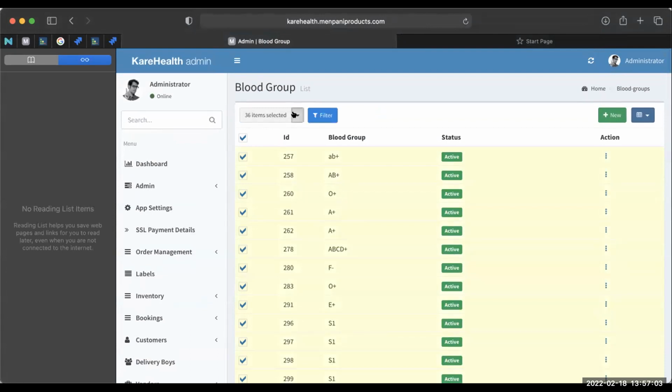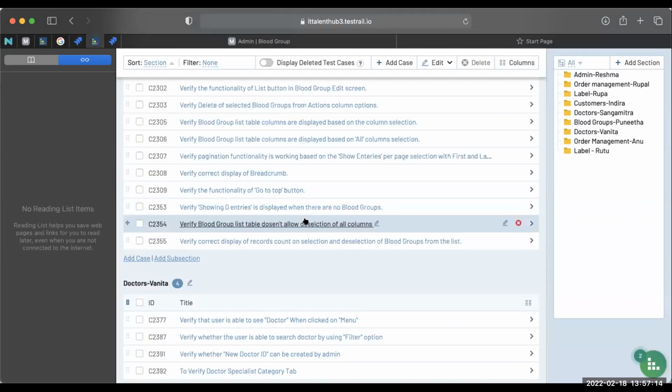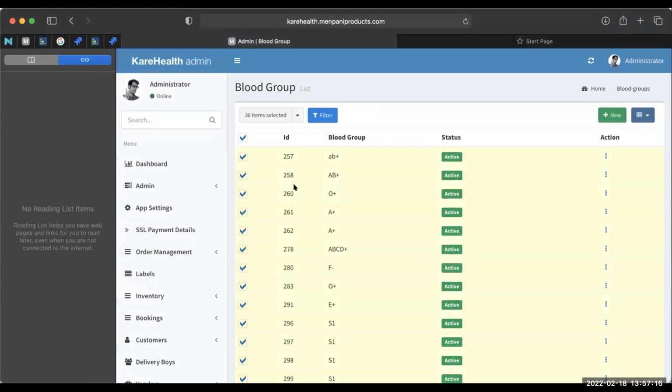That number, I've written a test case for that, whatever number is displayed there. When you select all and you are just validating the text. Yes, if you select two records, it should show two displayed there. That one. Great.